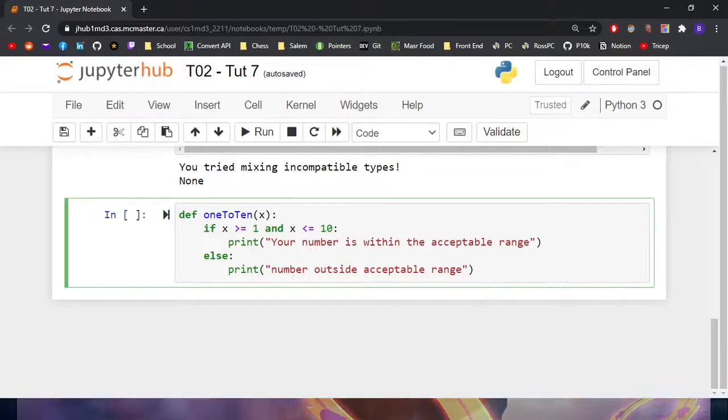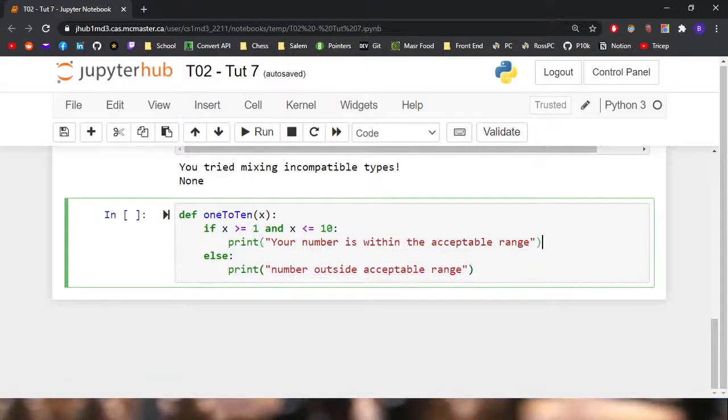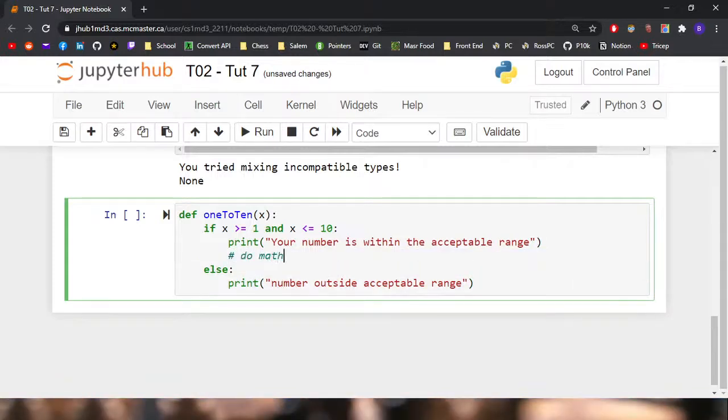Just like that, right? Like if somehow numbers that were outside of this range were unsafe for our program, we could just split them off into different branches, right? Or simply just not accept anything in this branch and then do all of our math here.